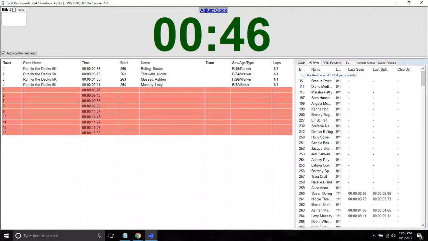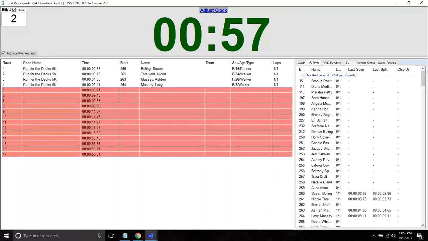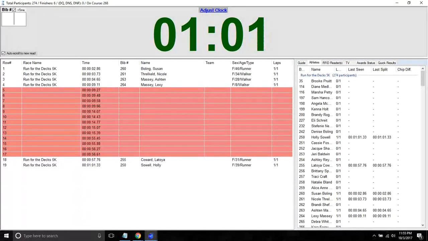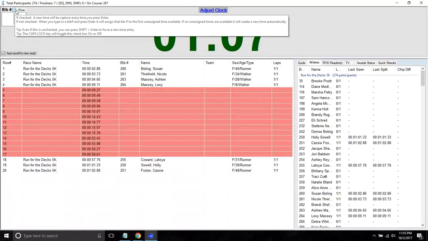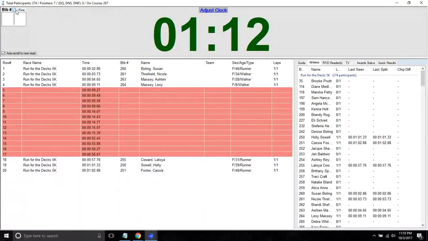Some people say, well, I don't want it like that, where it fills them in order. Maybe I want it so that as I type a number in, it always creates a new time. So I can still hit the space bar, but if I type in a number, it puts a new time in with that number. So let's say 250, 251, and so on. You can check this box here, and if you're already used to a different program working that way and you want this program to work the same way, you just check that box.